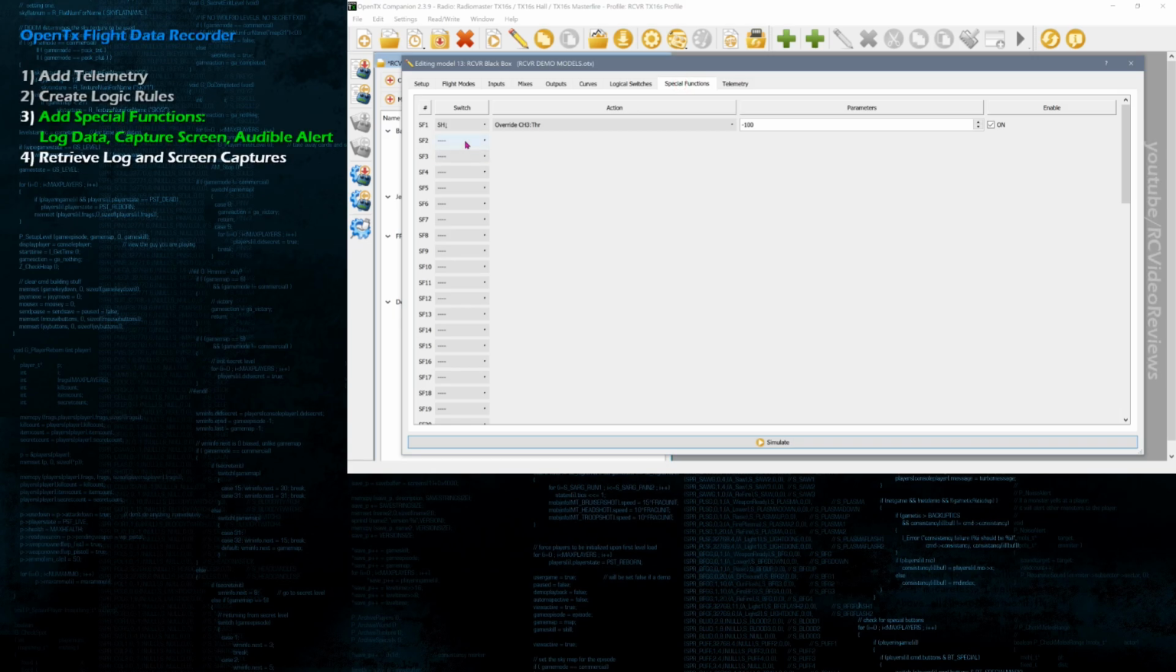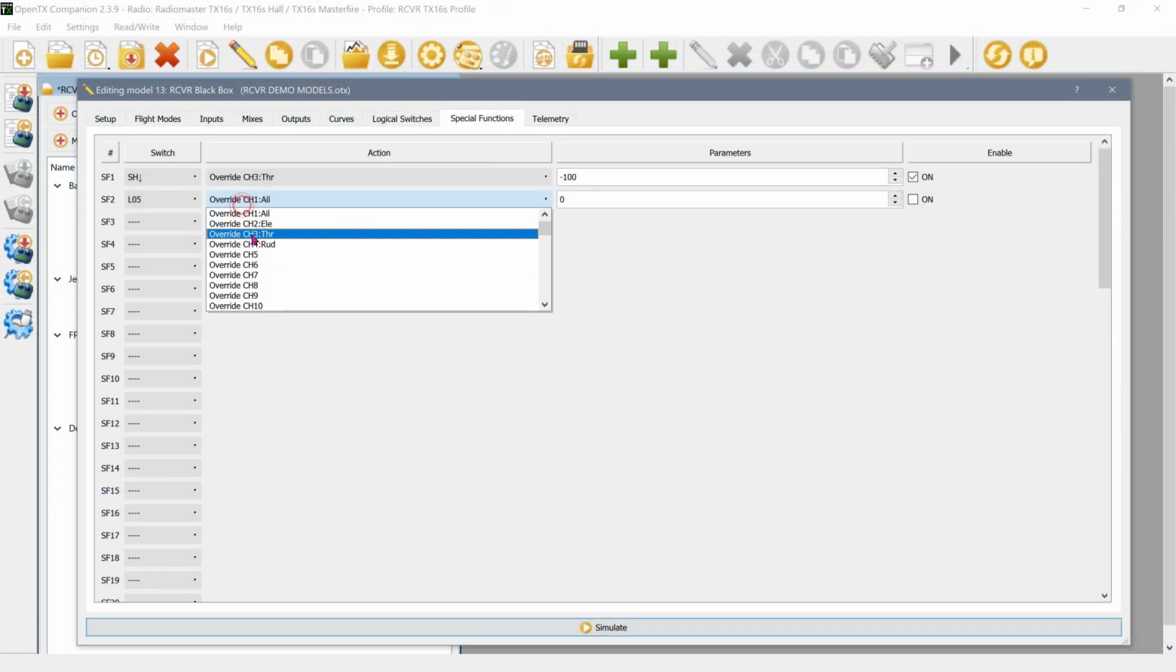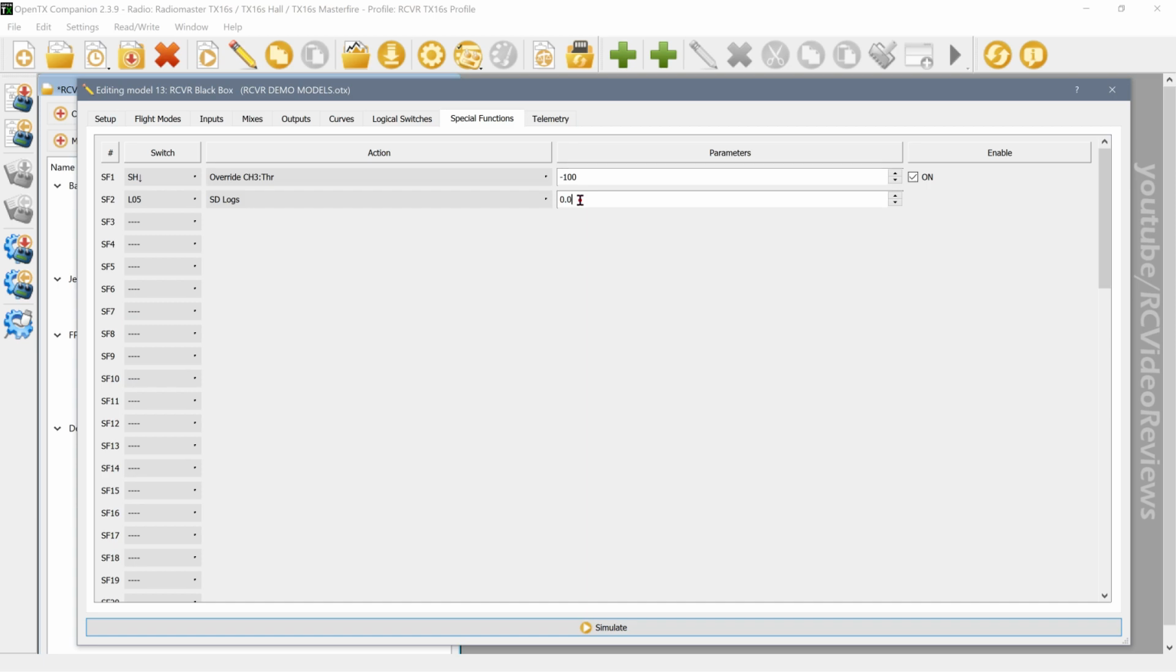In special function, I'm going to start with SF number 2, and in SF number 2, I'm going to look at logical switch number 5. And when logical switch number 5 illuminates, I want to start recording what's going on with my radio onto my SD card. So there's an option in here called SD logs. We're going to click that, and I'm going to set an interval for a half a second.